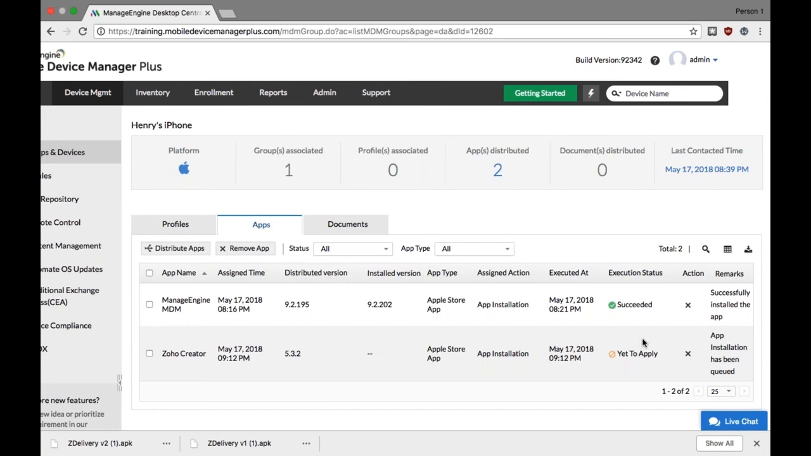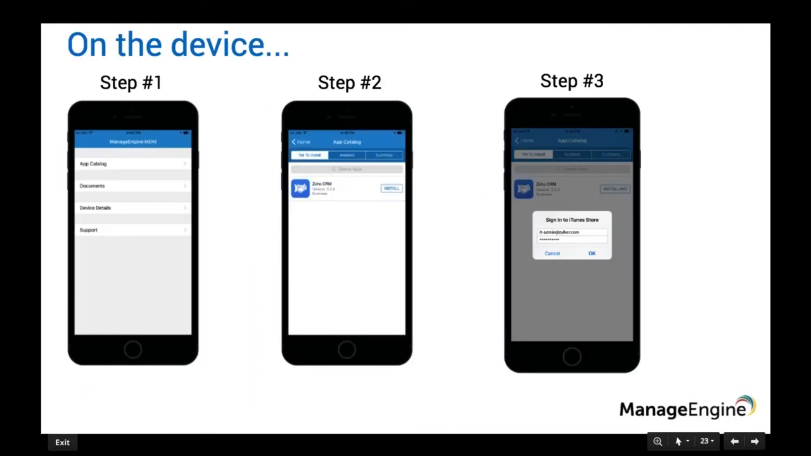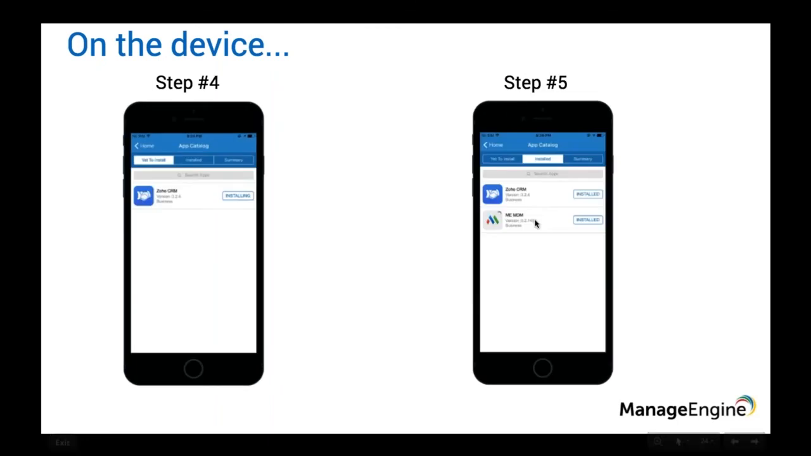Now let us see what happens on the device end. As you can see, the user needs to open the ME-MDM app and click on the app catalog. Here, all the apps that have been distributed to this device are listed. Next up, the user clicks on the install button, after which he is asked to provide his iTunes credentials. Once the credentials are validated, the installation is initiated and the status changes from install to installing. The status change here is reflected in near real time on the MDM server. Once the installation is complete, the app moves from the Yet to Install tab to the Installed tab.